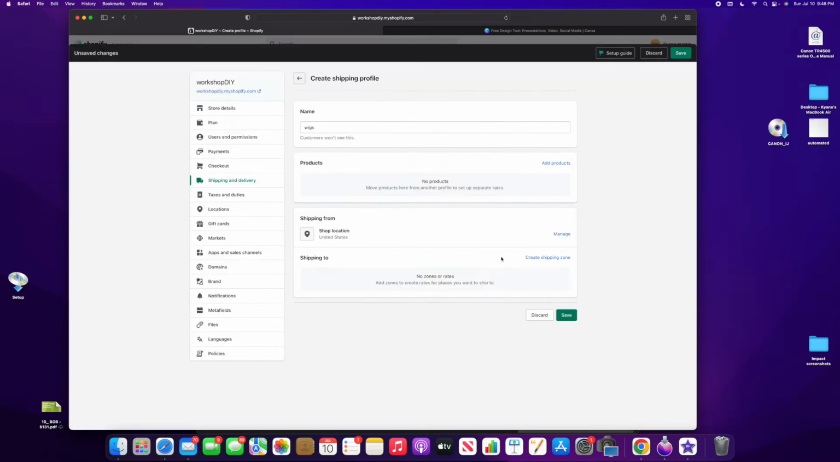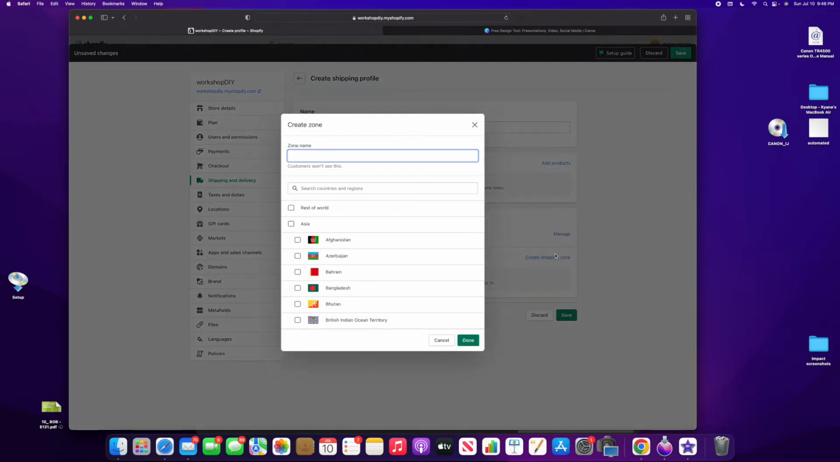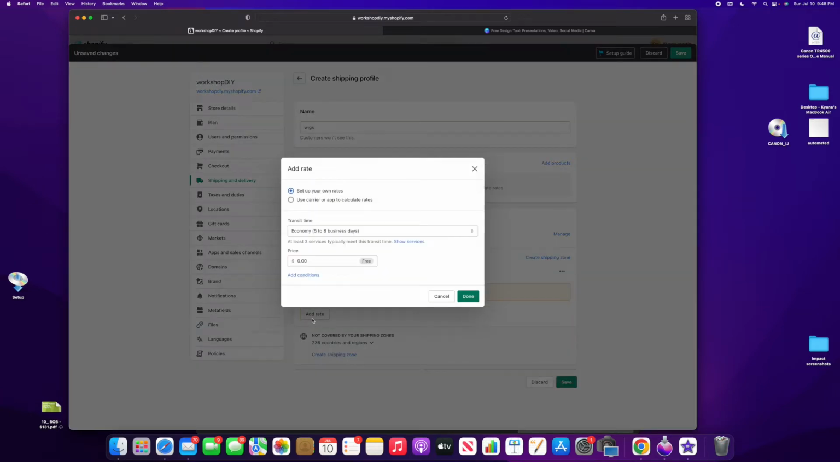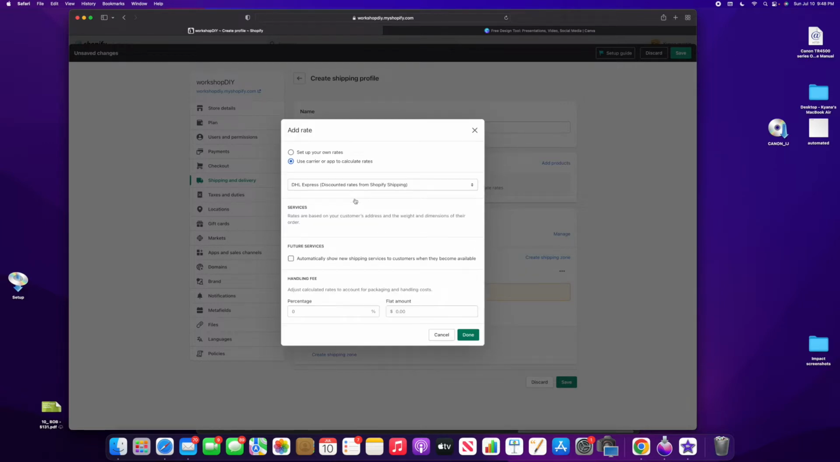I don't know why I kept clicking add rates, okay? Go down to your state. Right now, I'm in the U.S., so I'm going to go all the way to the U.S. and click that, and I'm going to click done, okay? No rates for customers in the zone, so now we're going to add a rate. Now, you can set up your own rate, or you can use the carrier, okay?